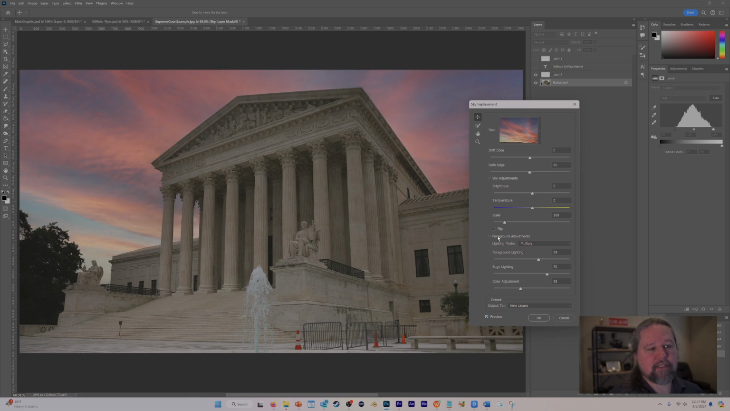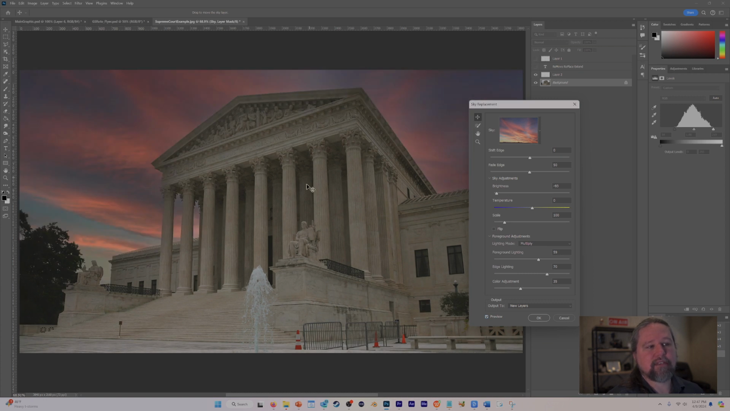Down here under sky adjustments, we have brightness. We can brighten the sky, we can darken the sky, but notice that it also darkens and brightens our foreground image. Same thing with temperature. So if we want to change the color temperature of our sky, it's going to also adjust our image. It's kind of acting like it's lighting it for us. You can flip the sky if you want, for aesthetic reasons, or maybe the sunlight's on a certain side and you want it to match. You can scale in and out of your image as well.